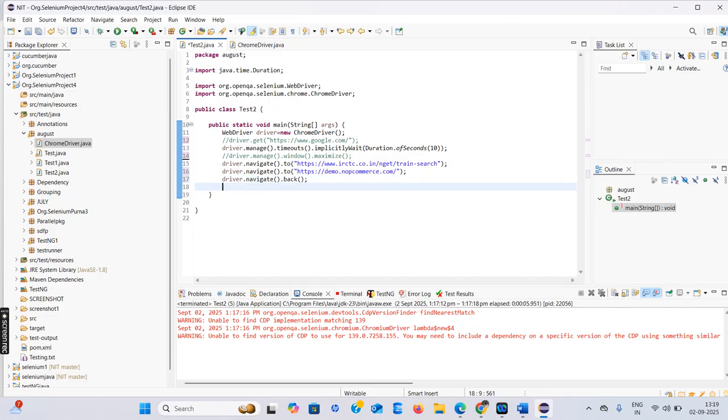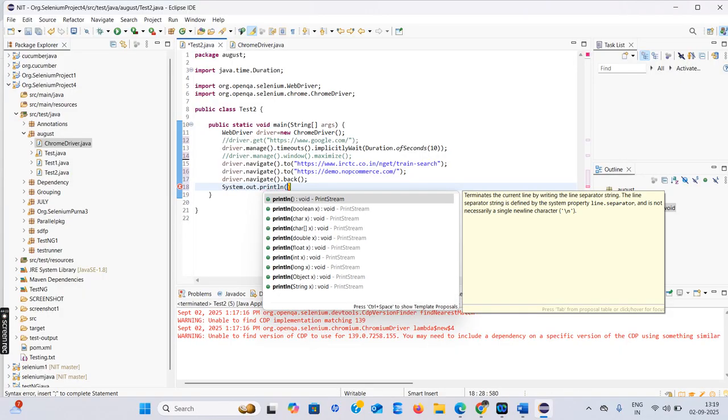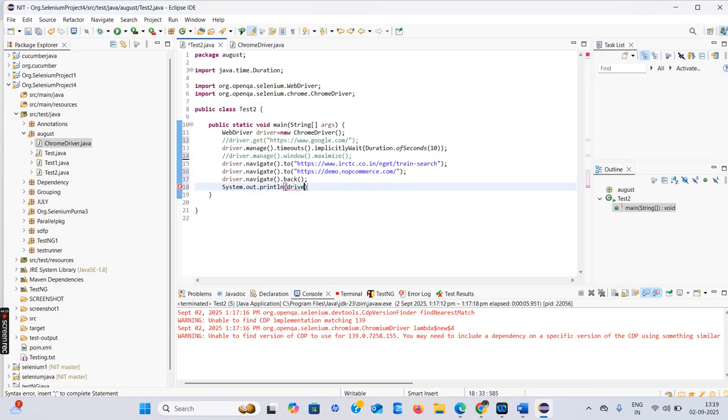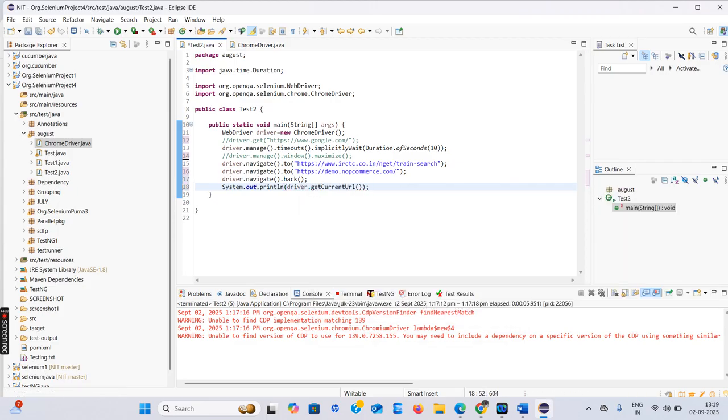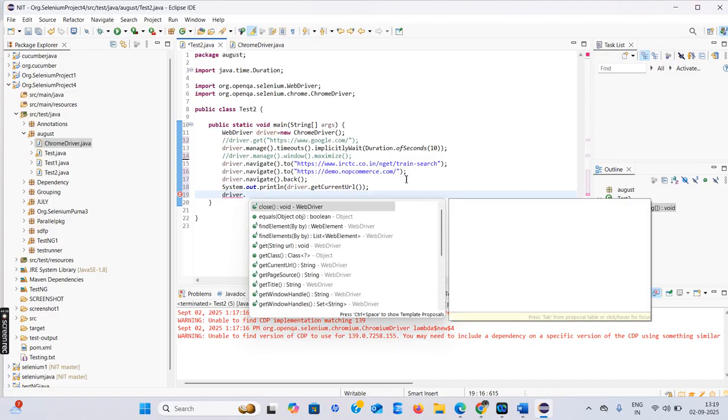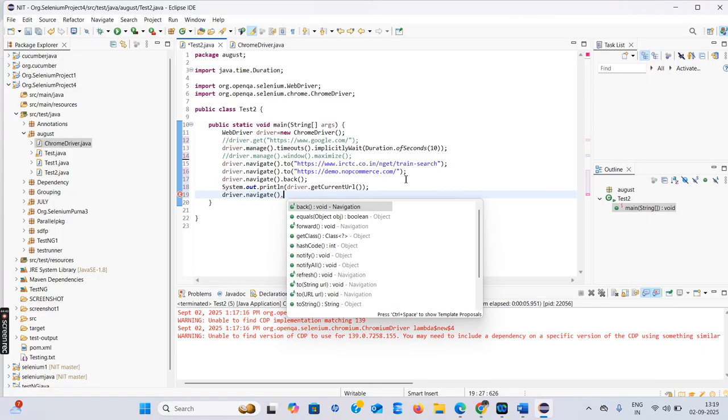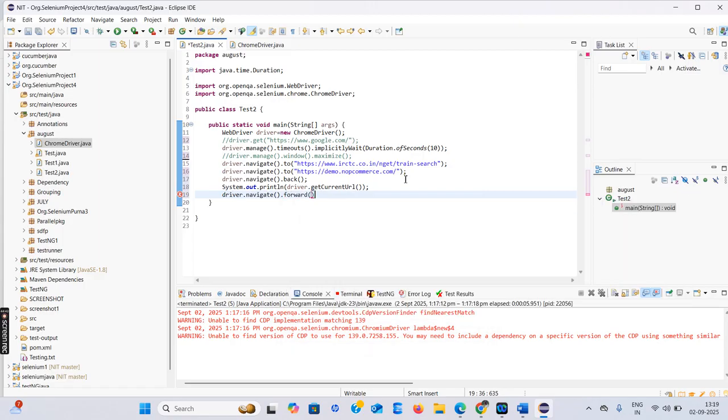Next, after that we can get the current URL of the page. I can capture that one: System dot out dot println, and here driver dot get current URL. So after that, again driver dot navigate dot forward. Again we can get the same URL.